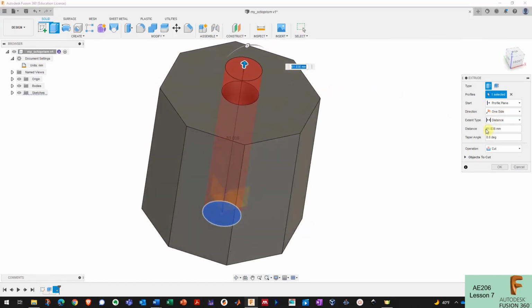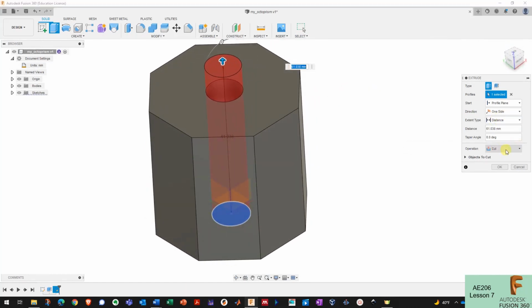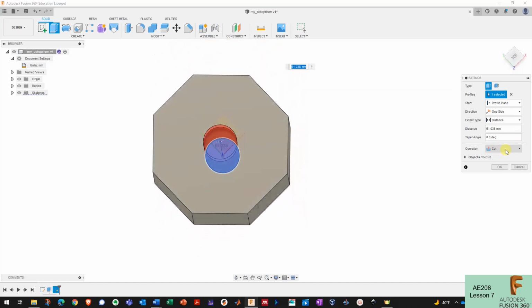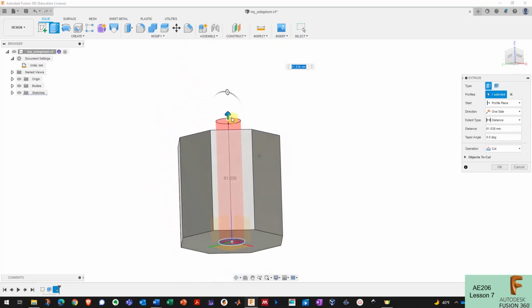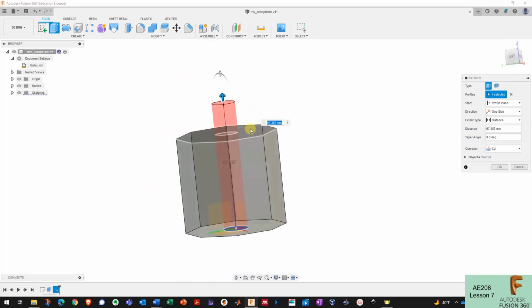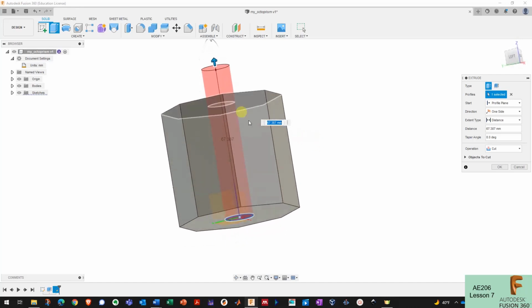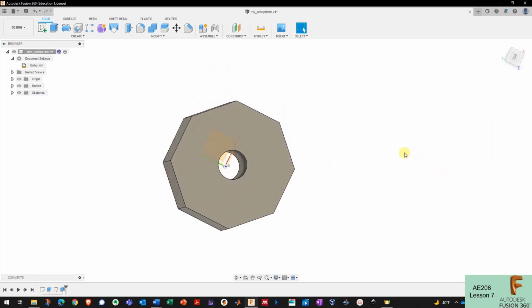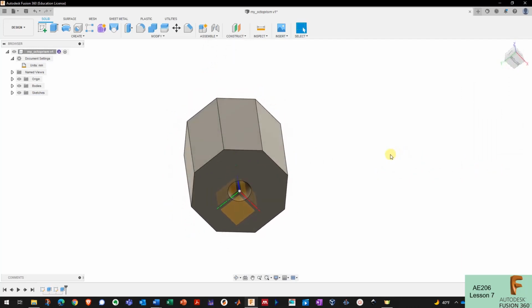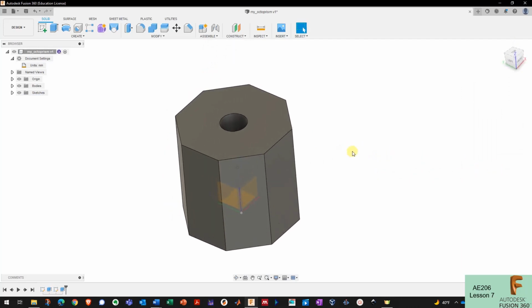And if I look over here in the extrude menu, it's defaulting to a cut operation because it sees that I'm dragging it through a solid body. And I can just drag it up to be plenty high above the object I want to cut. It doesn't matter if I'm cutting too far, and press OK. And then I've got this hole cut out of the center of my octoprism, exactly like we wanted it to be.